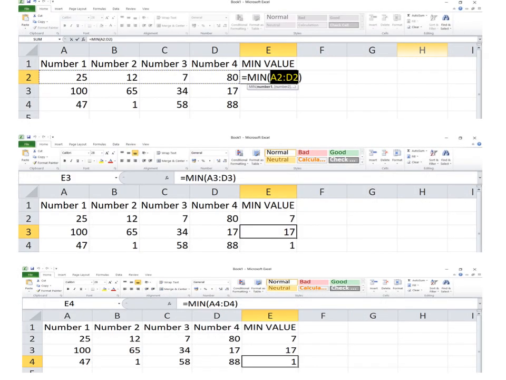Children, observe the first picture on the screen. In this first picture, in the cells A2, B2, C2, D2, I have entered the values 25, 12, 7 and 80 respectively. In E2, I have applied the formula or the function minimum. In this E2, while applying the function minimum, I have selected the cells A2 to D2. It means that I want to find out the minimum values which are present from A2 to D2.